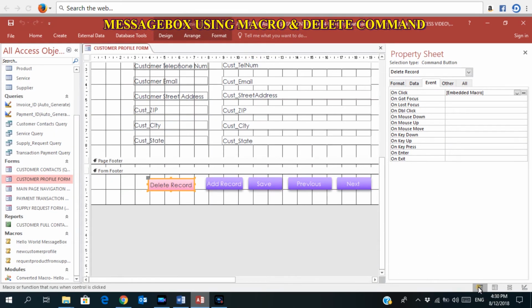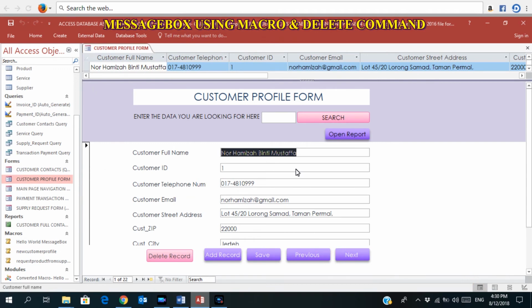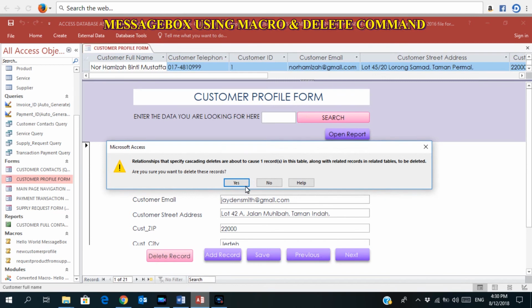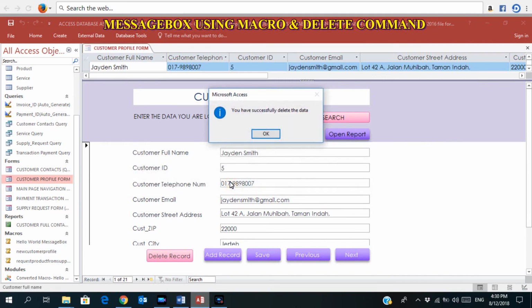So we go to the form view again. For example, I want to delete the customer profile, this one. So I click command button delete record. And then, are you sure you want to delete these records? I say yes, and then you have successfully deleted the data. See, the message box appears once you have deleted the data.